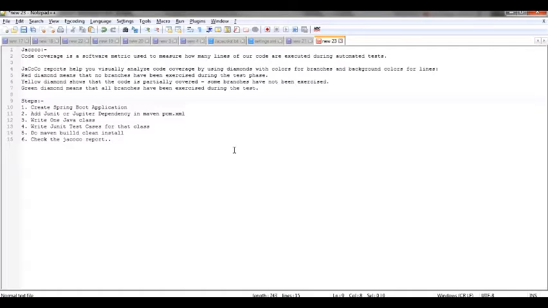A red diamond means that no branches have been exercised during the test phase. Similarly, a yellow diamond shows that the code is partially covered. You need to write tests to exercise whichever branches have not been covered during the test phases. A green diamond shows that all branches have been exercised during the test.